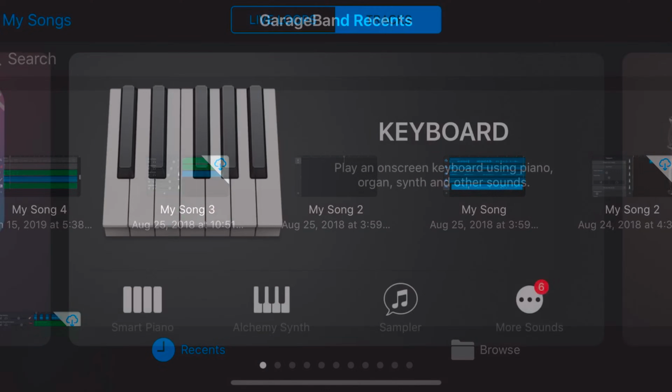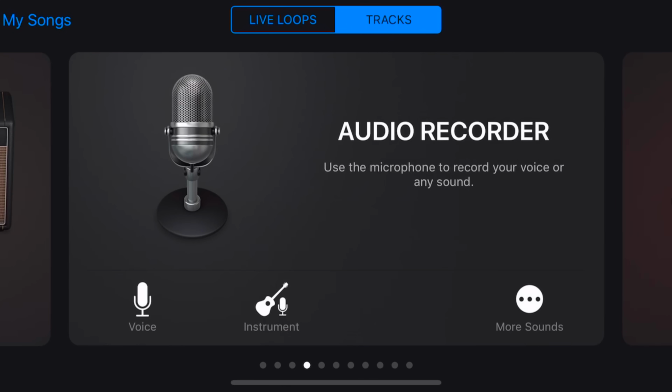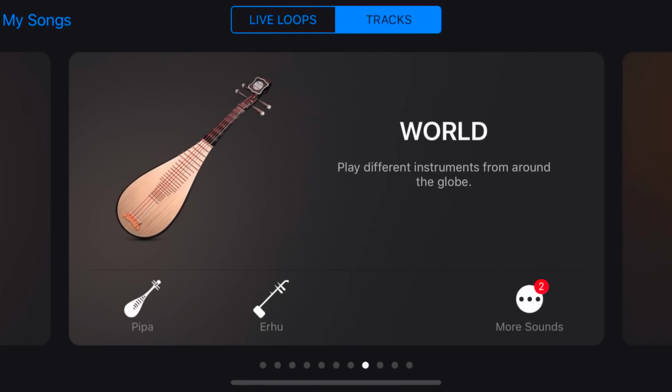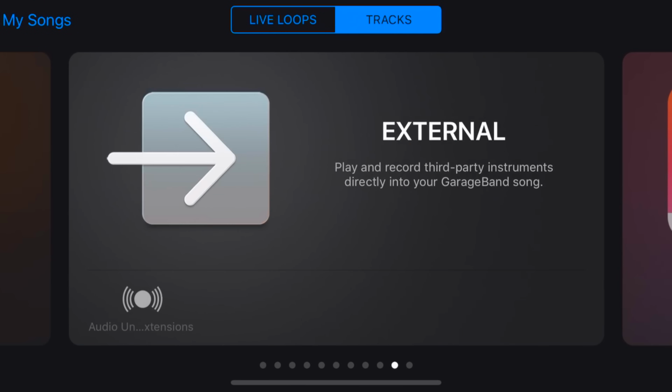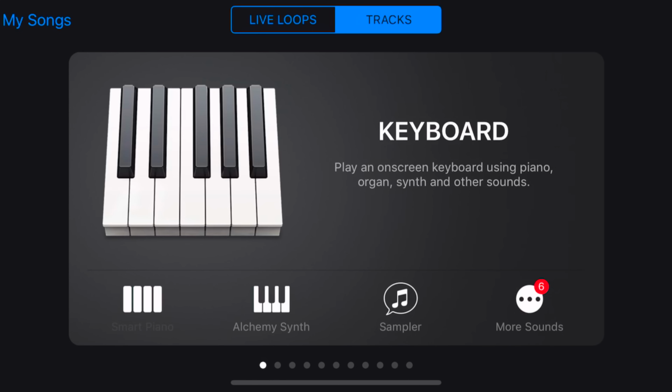Now it shows you a bunch of different options you can choose from to start your track. There's a keyboard, drums, an amp for guitars, audio recorder for the voice, strings, bass, guitar, world, drummer, external instruments, and then sound library where you can download new sounds and all that stuff. So we're just going to go ahead and pick anything so I can get into the actual track itself. So we're just going to select keyboard, I don't know, smart piano.